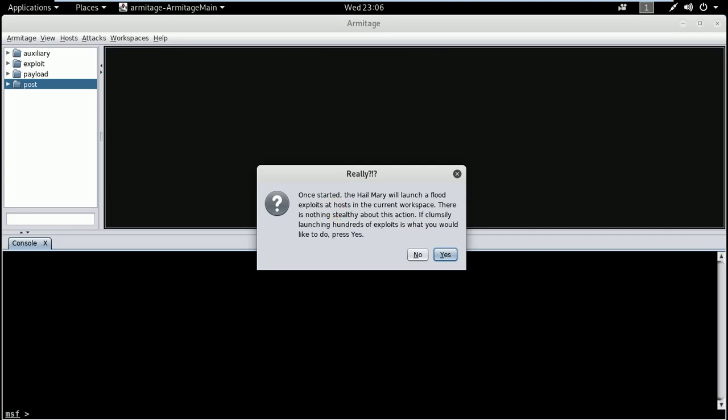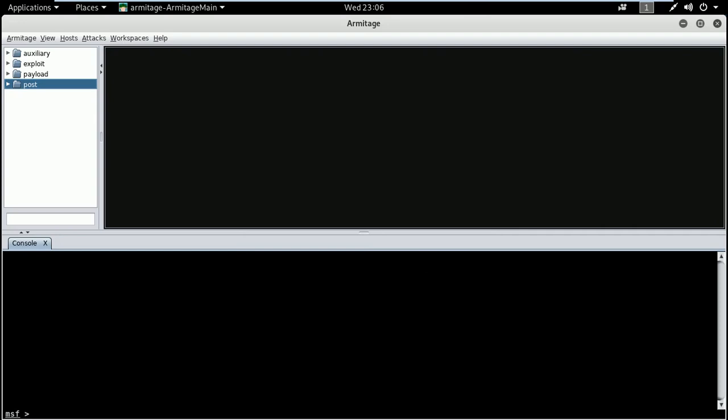So we will not start this because we haven't added any host yet. Okay, so here in workspace you can manage the workspace. You can see which workspace you're working in.